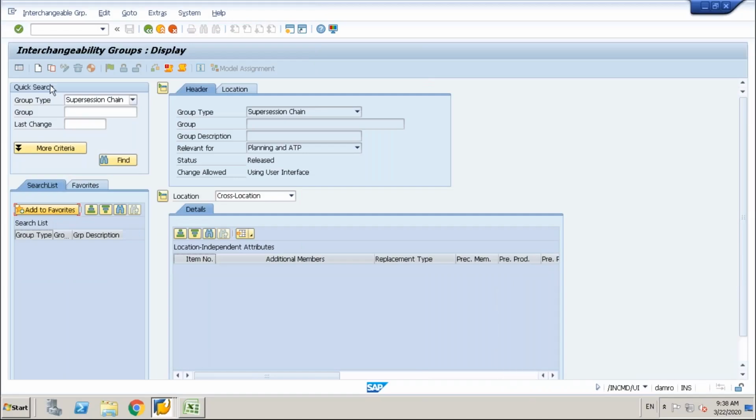So product and location interchangeability, supersession change, is what we are worried about. The problem here is, say for example, I create a supersession chain, and I'll do it in the APO system also. I'm just trying to show you that both are the same. So I'll make this work in APO because it's already set up. Here we cannot do it. Why? I'll show you in a minute.